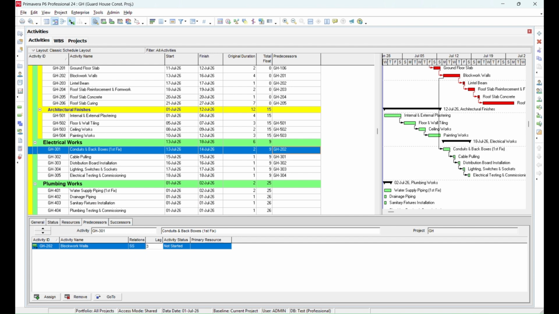Similarly, start-to-start relationships can also be assigned along with a lag. The concept of lag has already been discussed in the previous session. For example, a lag of 2 days can be applied when an additional 2-day delay is required between activities. In the same way, all other relationship types can be assigned as required to establish the logical sequence of the project schedule.